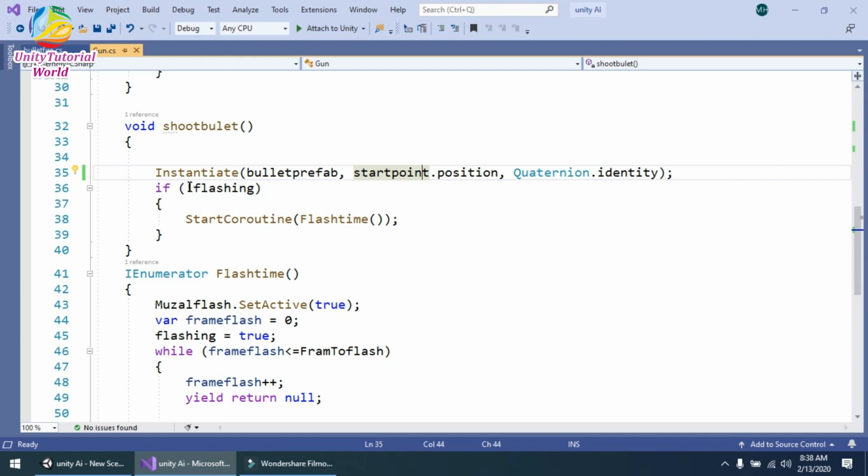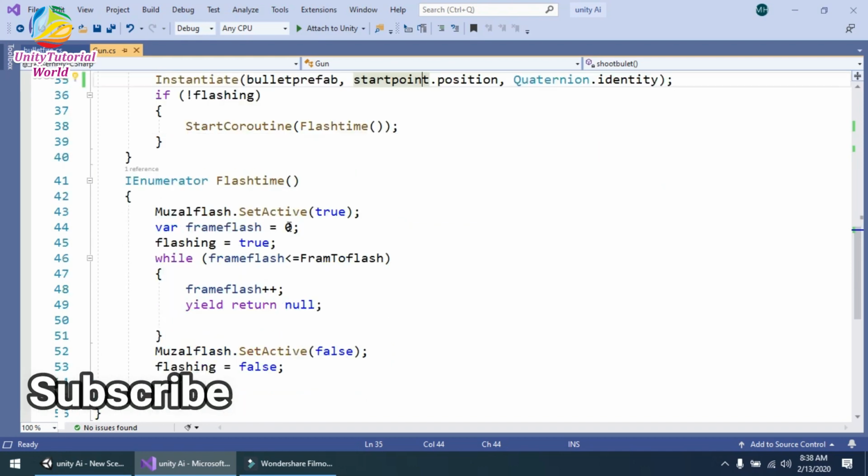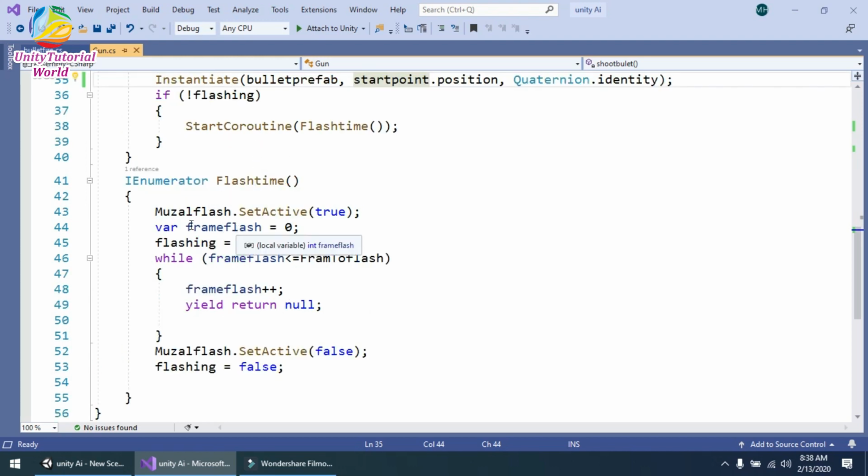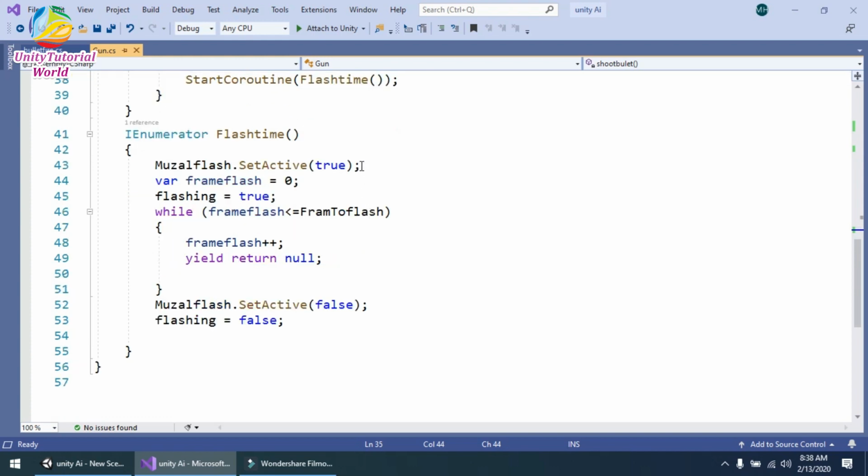So I have created a bool variable, named it flashing. If it is not flashing, then we call this coroutine, named the enumerator FlashTime. By default, when we call this coroutine, muzzleFlash.SetActive(true). So when we click our mouse, this function is called and instantiates the prefab, and after that we set our muzzle flash active so it behaves like a gun fire flash.